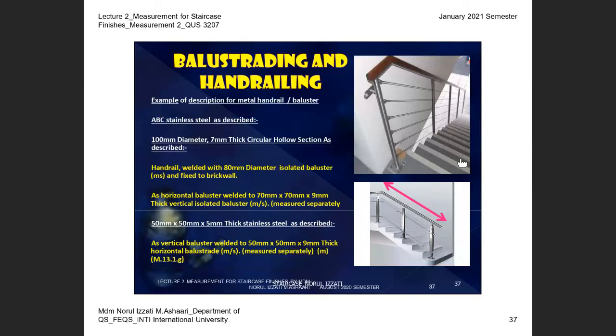The second example is where the material is made from metal. This is where you have to refer to section P. I give you an example here, ABC stainless steel. Always remember, you have to understand the material. Stainless steel does not require any painting. Stainless steel is something shiny. I also experienced last semester, I gave the specification stainless steel, then when I asked my students to measure, they measured painting. So no item for painting if you use a material that is made from stainless steel.